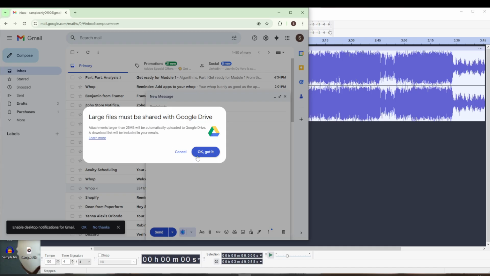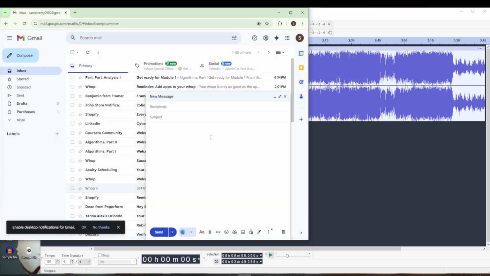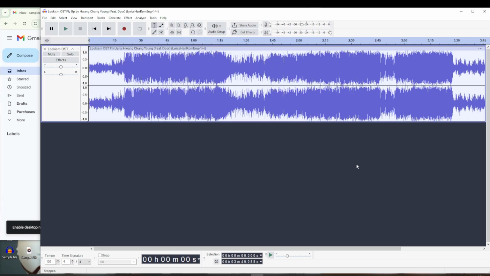The process for attaching this exported file to an email is the same as before. Either drag it into your email draft or use the paperclip attach function, locate the file on your computer, and click Open to attach it. And there you have it. Sending Audacity files via email is quite simple following these steps.